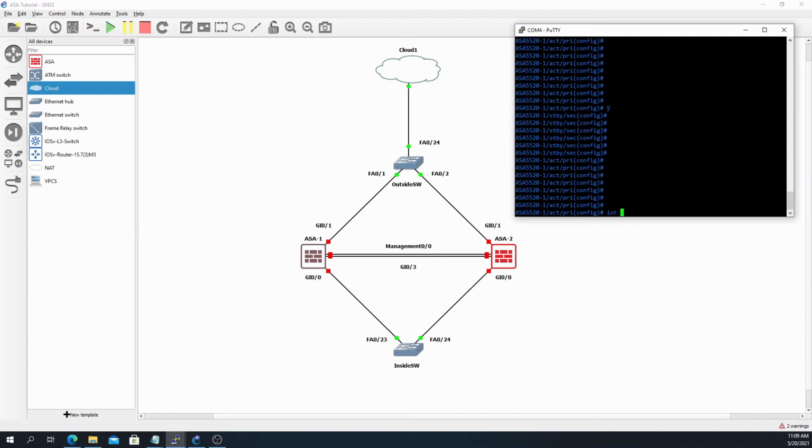So let's start with that outside interface. We'll go interface gig 0/1. We'll do a no shutdown. We'll say nameif outside. That should automatically set the security level, and it did. It was set to 0 by default. We'll say ip address 10.0.14.200, 255.255.255.0 mask.